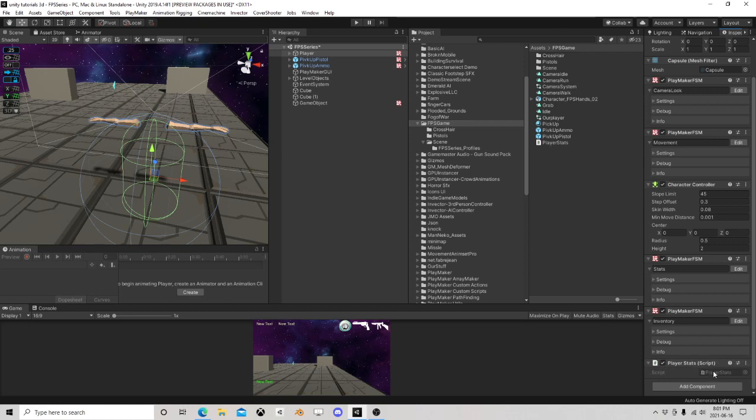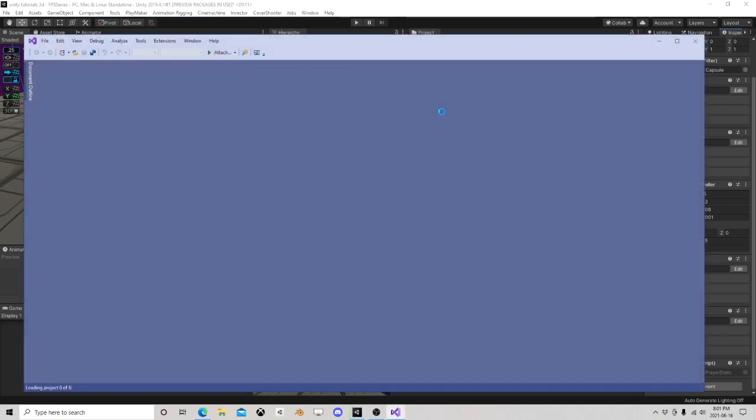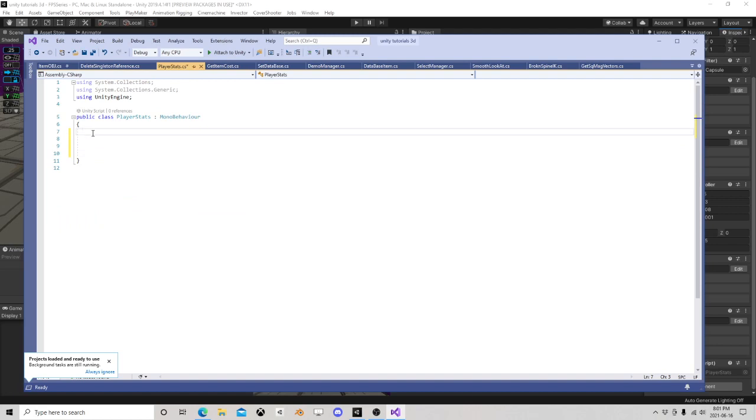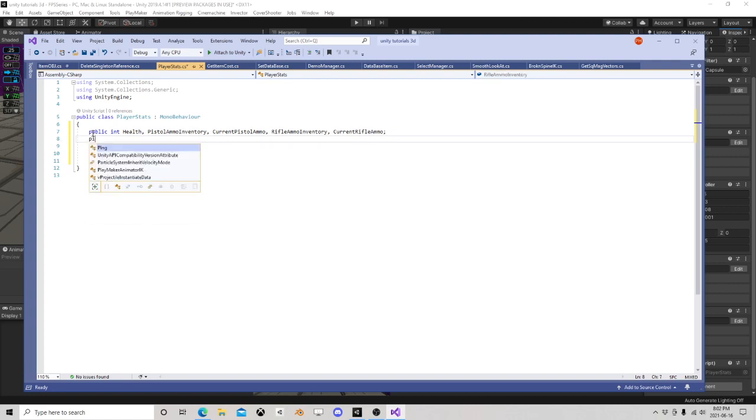So I'm making a script here called player stats. And if I open this up, I'm going to get rid of all this. And we have just a few things. Public int, so we're doing variables. We have health, comma, what else do we have? We have pistol ammo inventory, current pistol ammo, rifle ammo inventory, and current rifle ammo. I think that's it for integers. Yeah, it's easy to add on to.